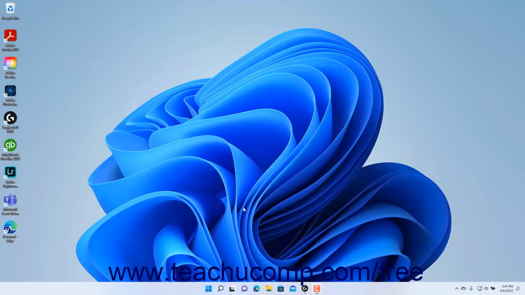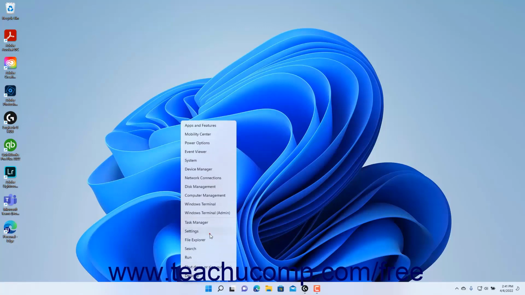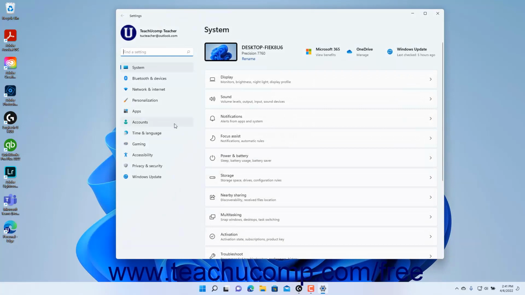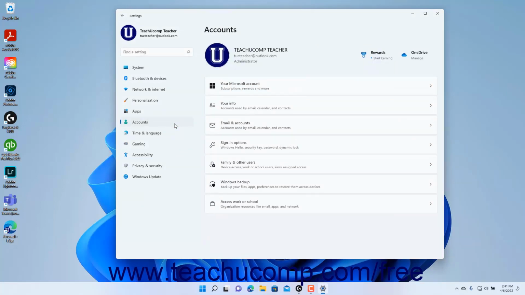To show the account settings in the Settings app window in Windows 11, open the Settings app and then click the Accounts button at the left side of the screen. The categories of account settings then appear at the right side of the window.